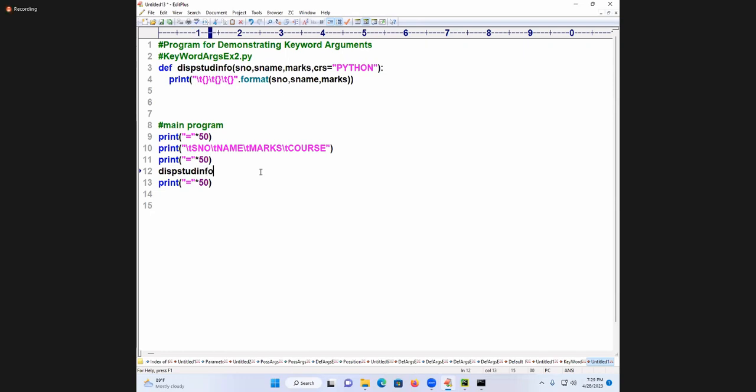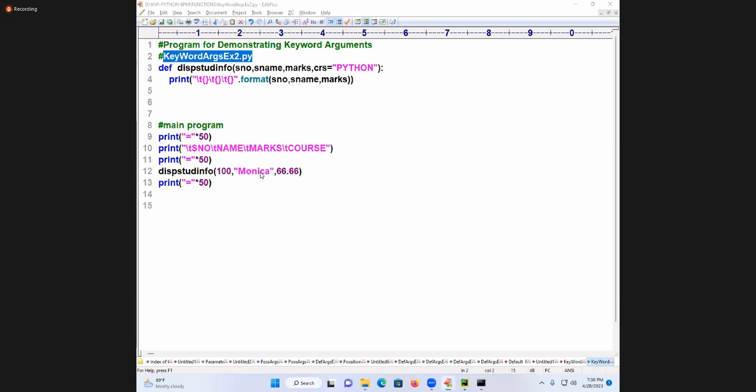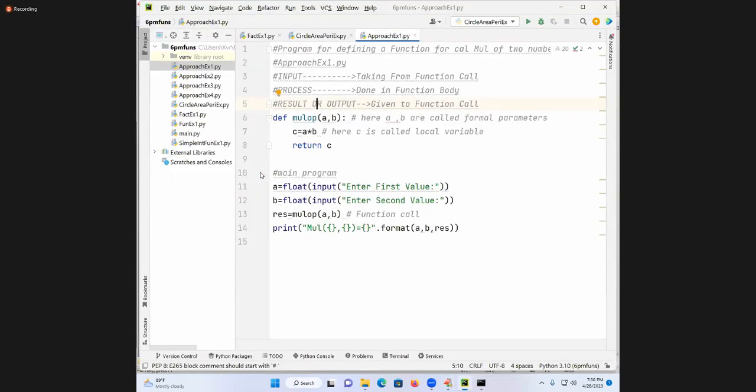Number is called 100. Now I'll take the name as Monica. Next is called marks, something like 66.66. Student name is like this. Execute. Now I'll write like this. Save this code. Observe it. Come out of that. What is this mechanism?